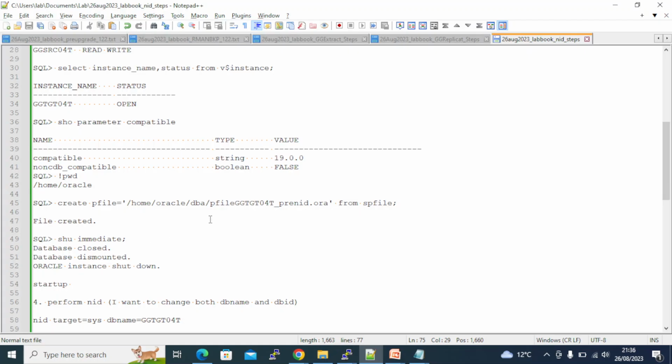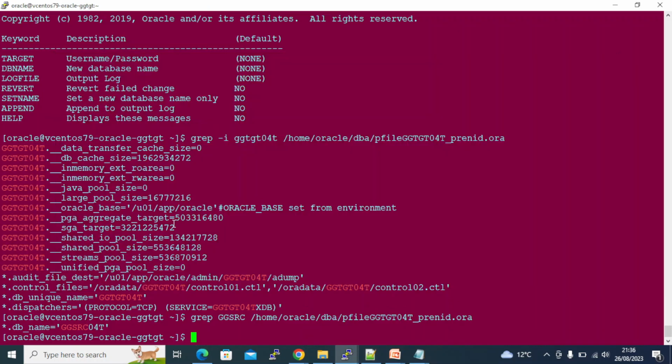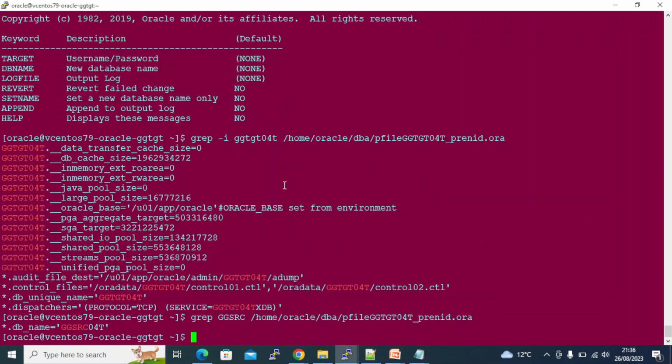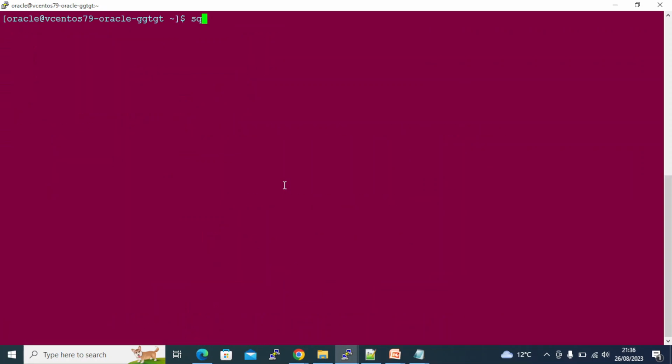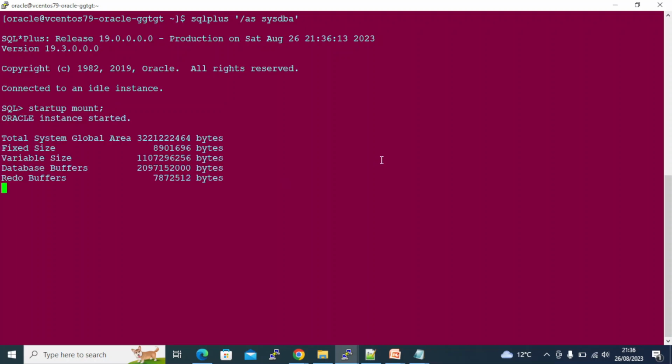Okay, let's get started. All I need to do is startup mount. Right, we're still using the same old pfile. I'll show you the parameters very quickly.